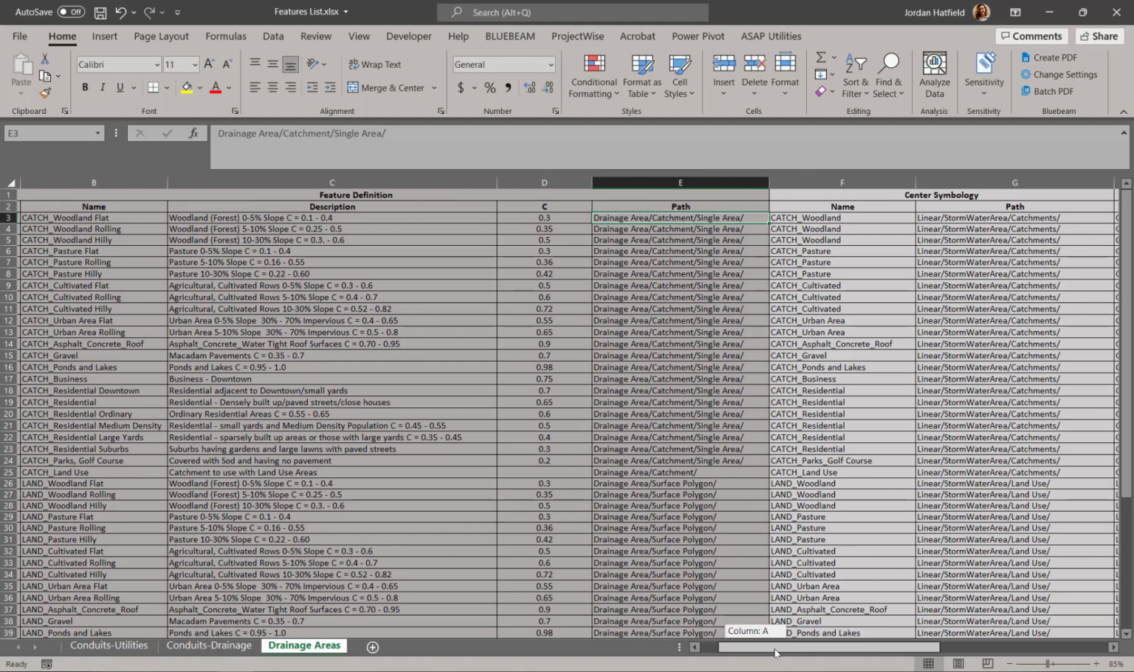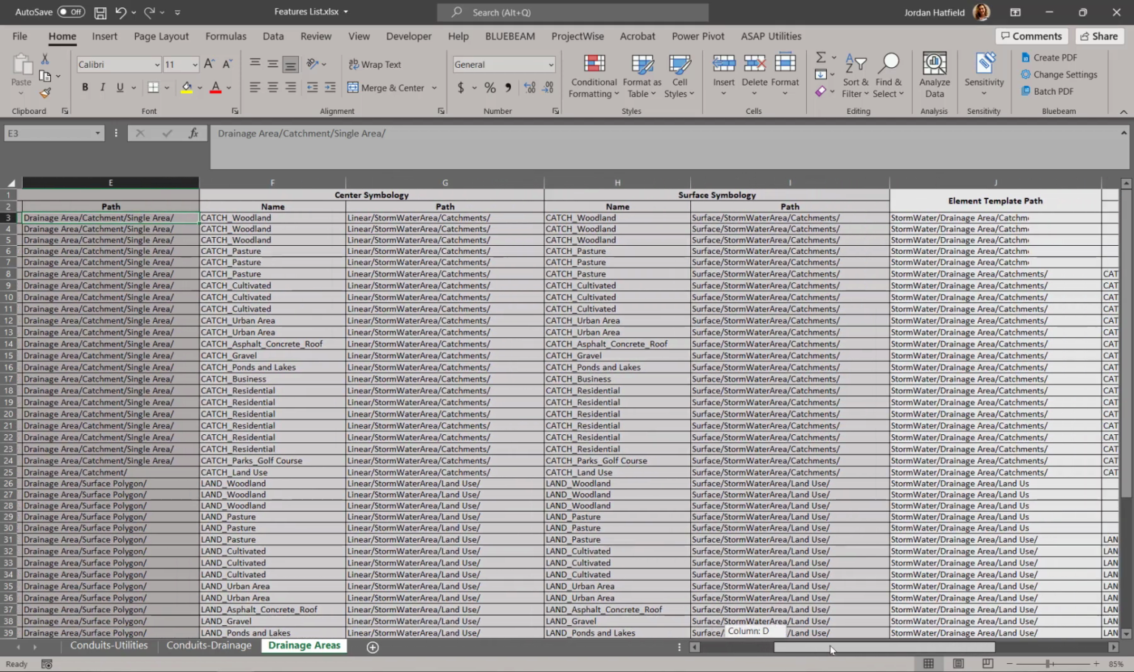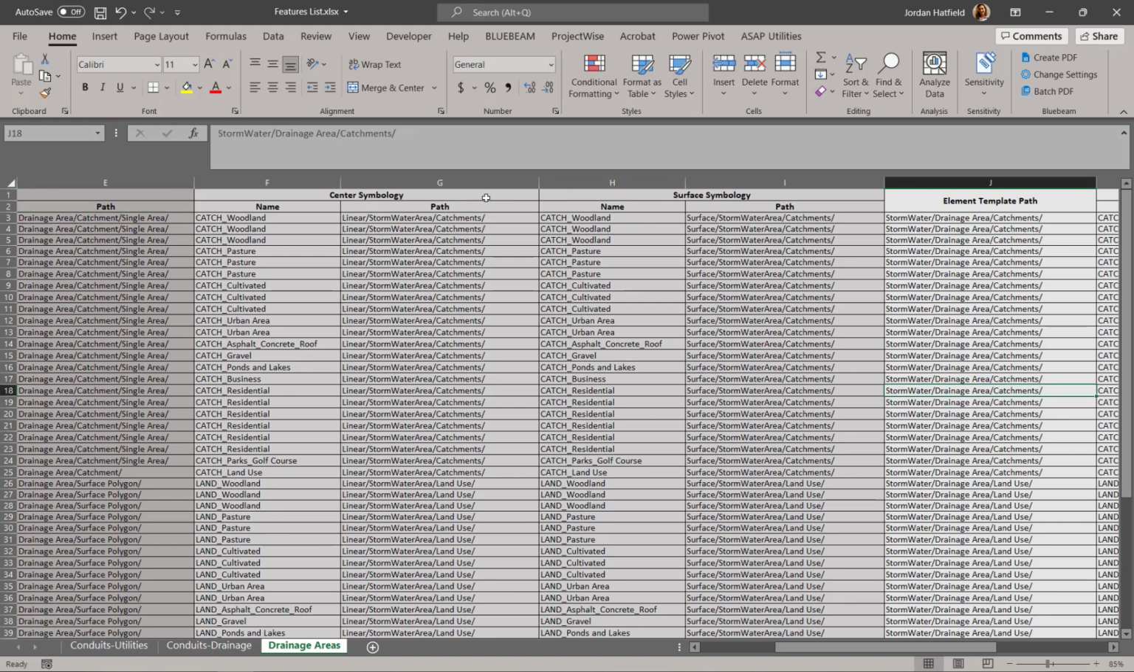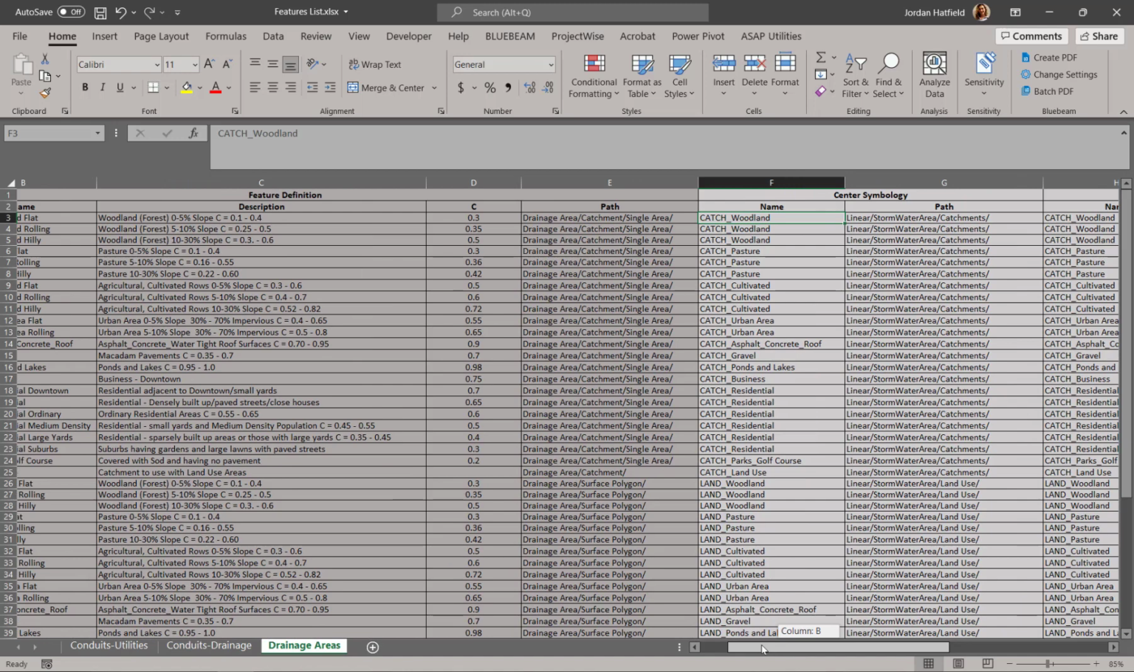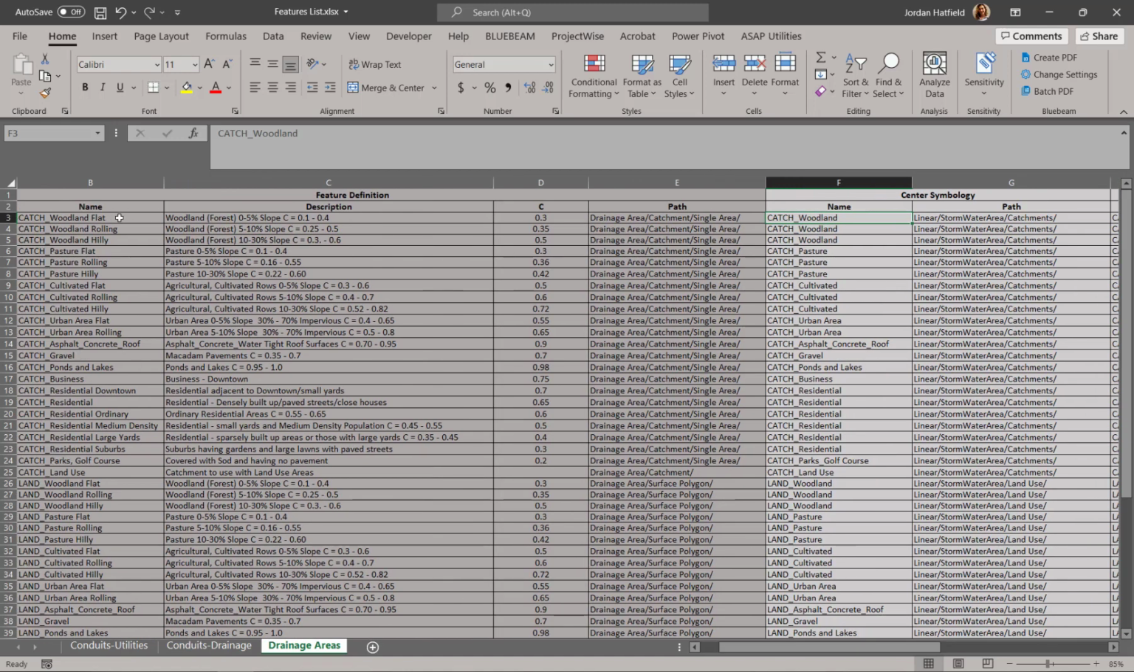Next, you'll want to move over to your symbologies. So when we're thinking of a drainage area, we're going to have a center symbology and a surface symbology. So here I'm going to have a symbology for each feature definition that I want to either be on a different level or have a different symbology. So what you'll notice is I have reduced my list a little bit for the symbologies. So all of the woodland feature definitions are using just a single woodland symbology. Same for pasture and cultivated and so forth.